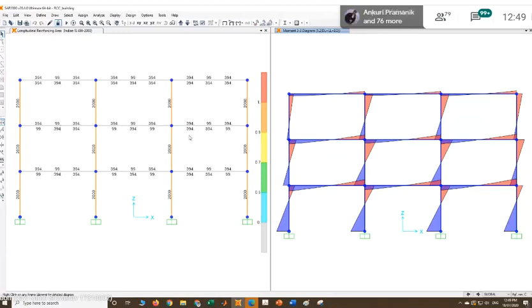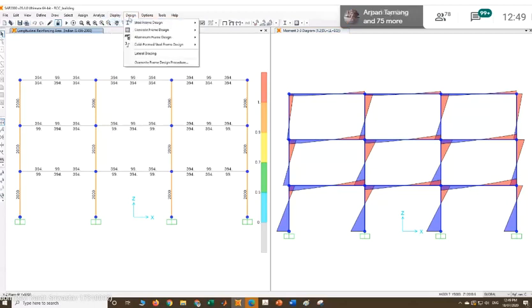It has given some reinforcement in mm square for that building. Now using these forces, we have obtained the design. We have obtained the design reinforcements.